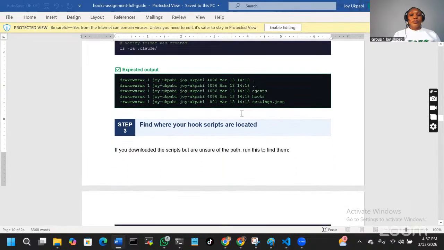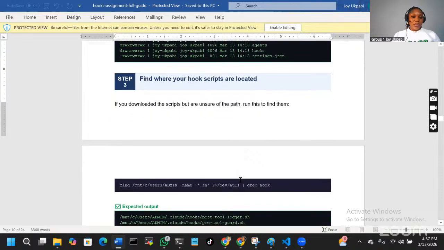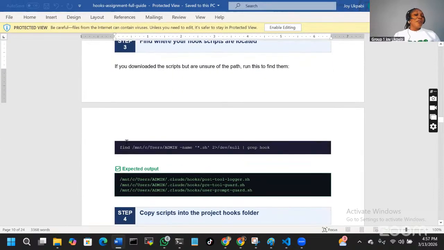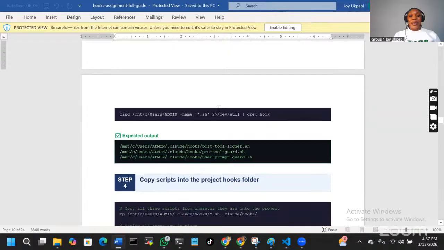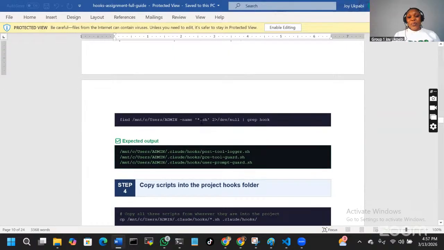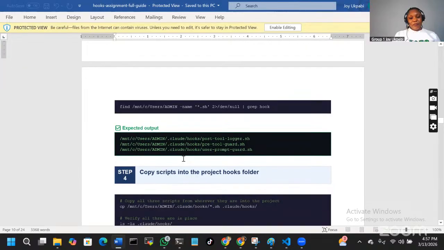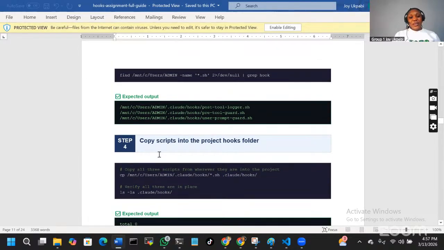Now, as soon as you do that, find where your hook scripts are located. In case you don't find it, I always like this command because sometimes things are jumbled up, you don't know where they are. You just run this command, it goes through your entire folder, especially the ones that end with .sh. So it looks for it and finds it for you. Once you find it, you copy it.